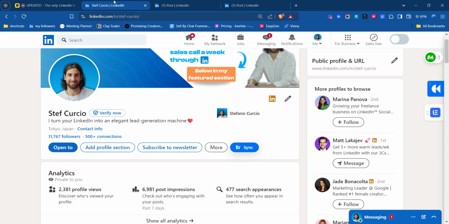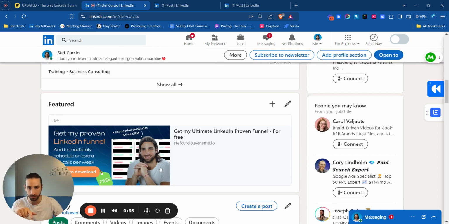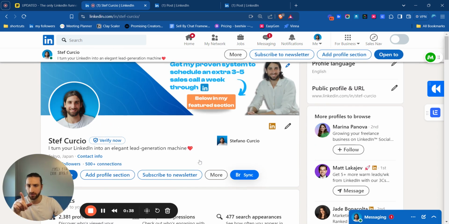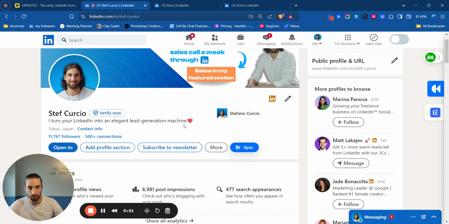Okay, so one thing before we get started, it's important that you set up your profile in this way. You have your background image with a button that points to your lead magnet in your featured section. Important thing, if you don't have a lead magnet, first of all, I recommend you create one. But in the meantime, what you can do is copy your headline here and say DM me, having a call to action there.